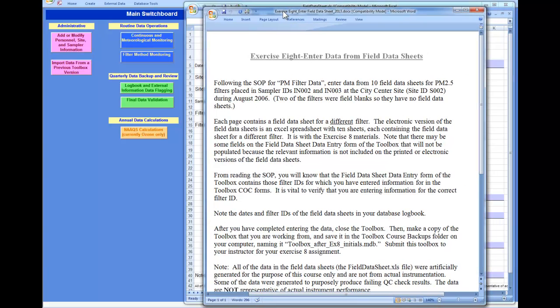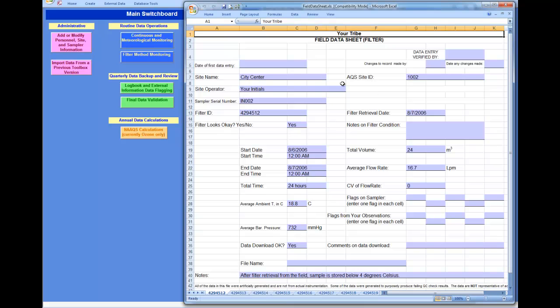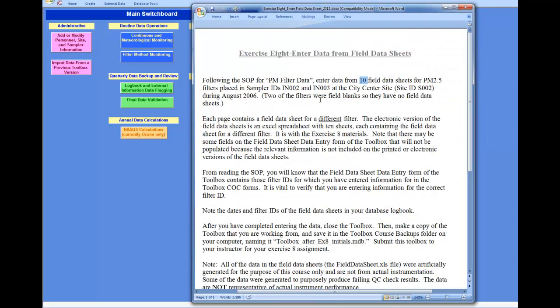So the exercise says that we are going to be entering data from 10 field data sheets, and remember, you have to have a certain proportion of field blanks. So we've got 2 field blanks in this set of 12, and that's why we only have 10 tabs down here in the document that has the field data sheets, each with its own tab. So we've got 10 field data sheets, 5 that were placed in instrument 2, 5 that were placed into instrument 3 in August. And it describes the spreadsheet.